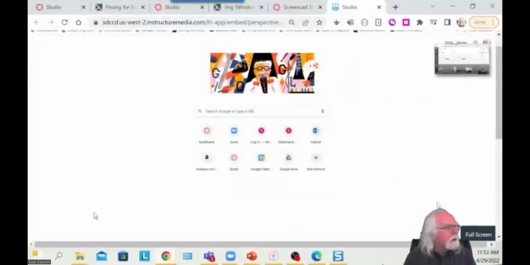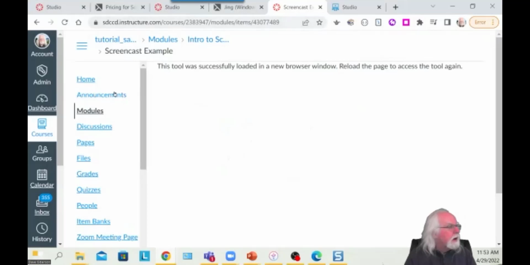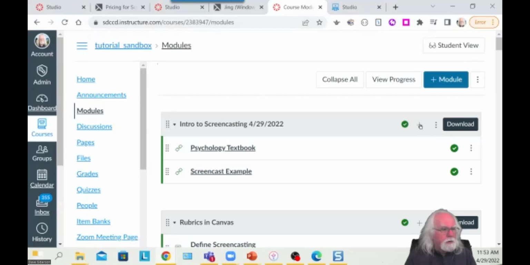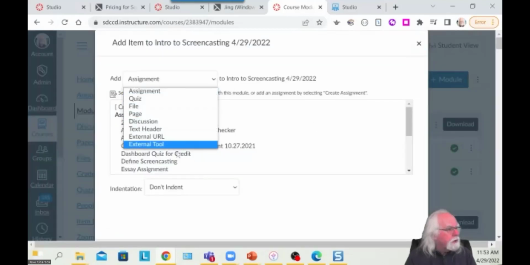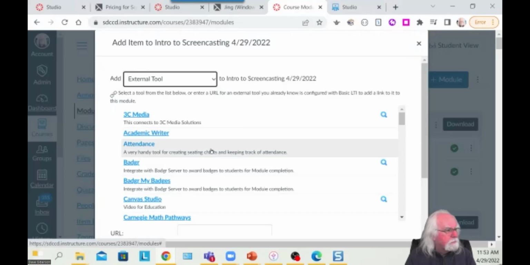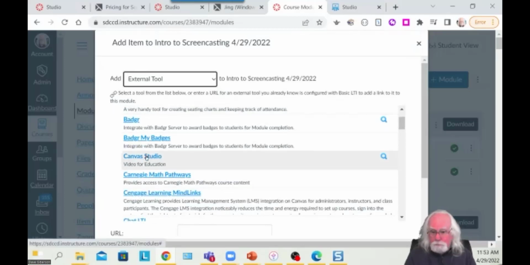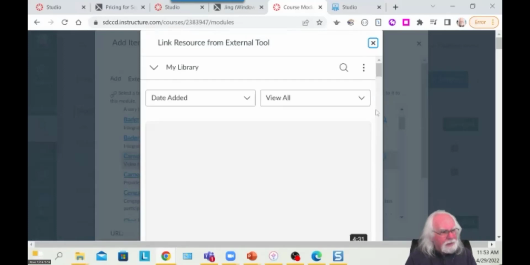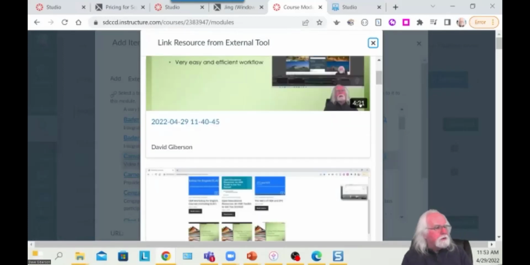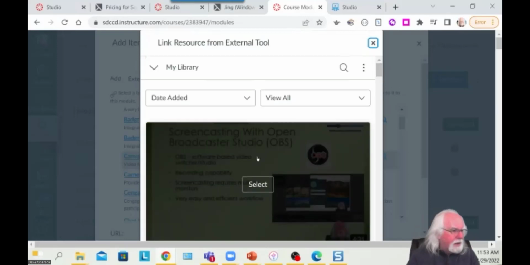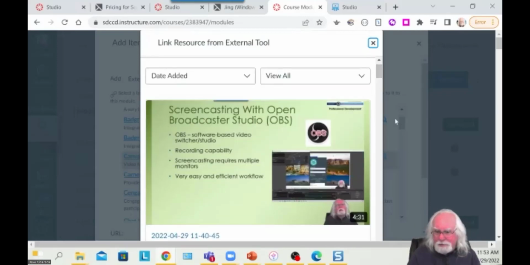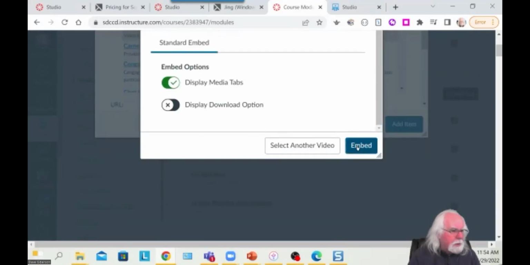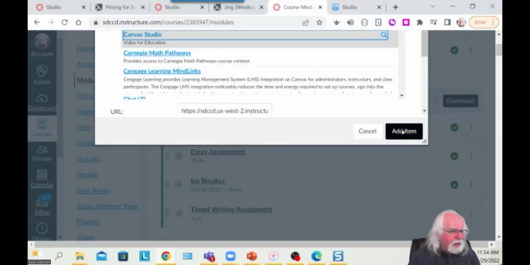Let me get back to where I was. There we go. I'll go back to the module here. We can add that one again. Just plus external tool, and look for Canvas Studio. That brings up your library. And let's see by now. Here's my recording that I did in OBS. It's finished processing, so I can show you that one now. I just select that one and embed it and add the item.